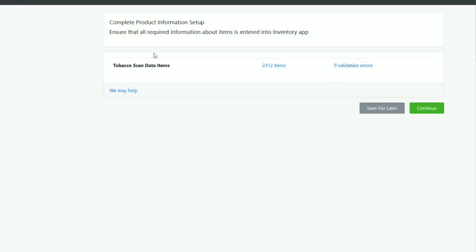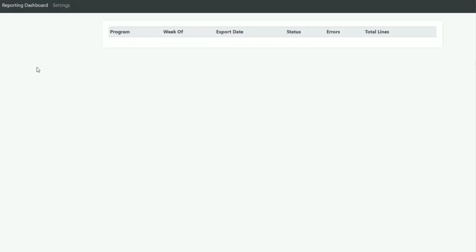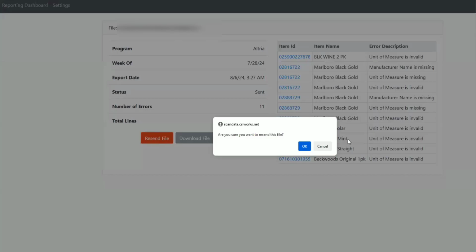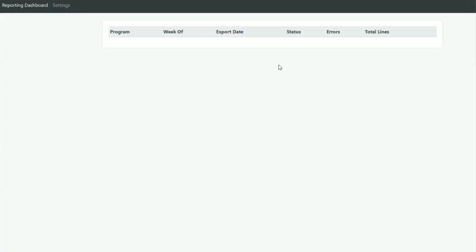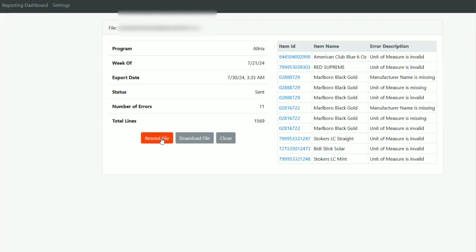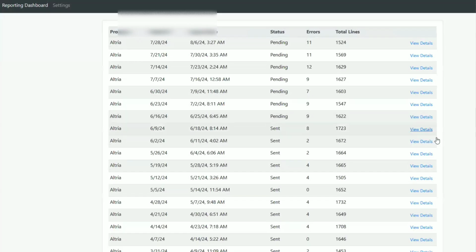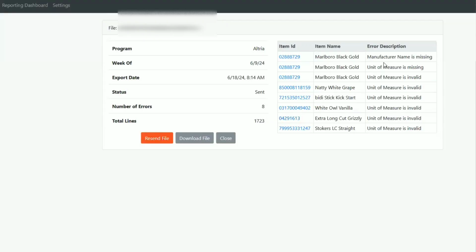Because we did this here in the item information setup, we can now easily navigate to the reporting dashboard and just go ahead and resend all of these. So we fixed all the critical ones, so we can go ahead and resend this file. We can go ahead and resend this file. And this file. And the reason why I'm looking at the missing and not the invalids is because they don't reject these, but they will reject that. So that one error will reject the file.